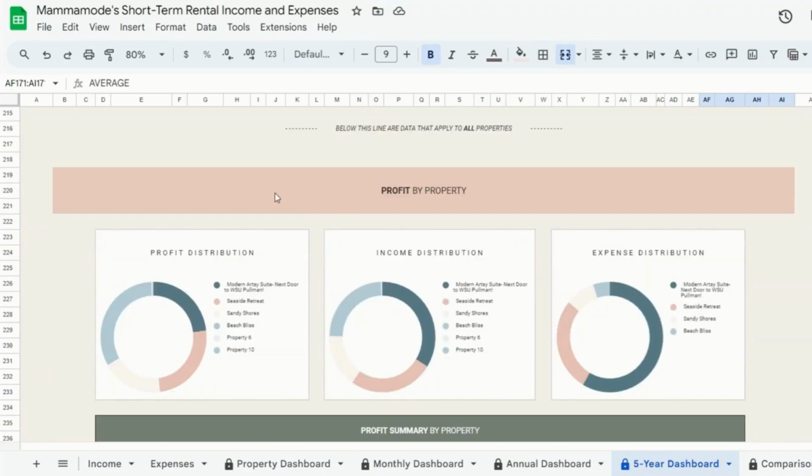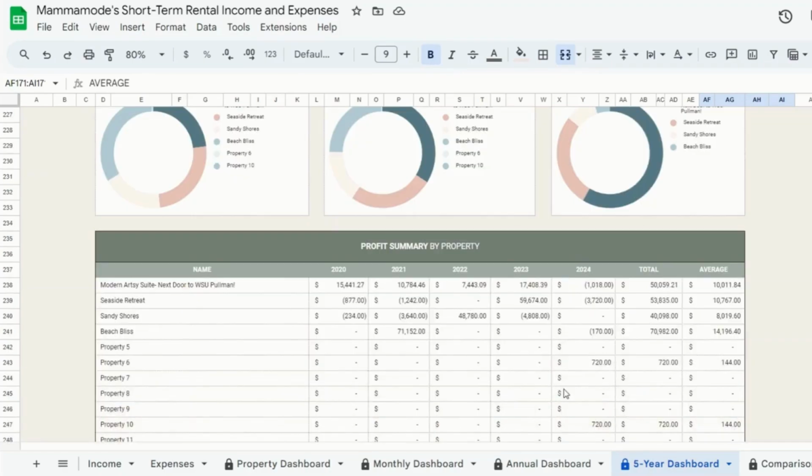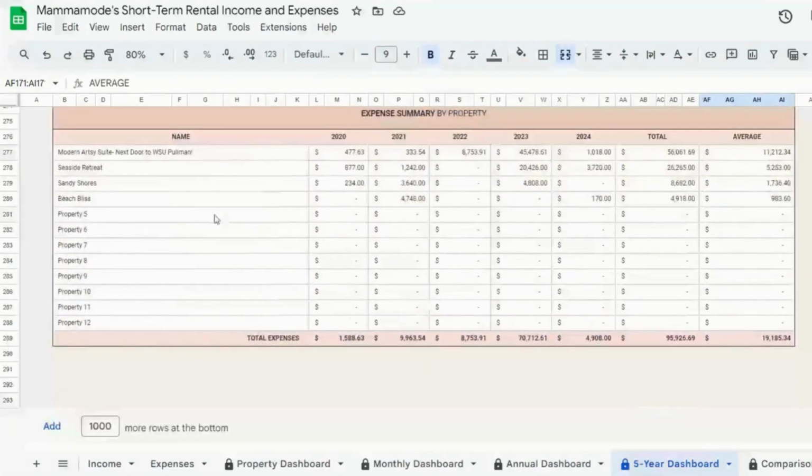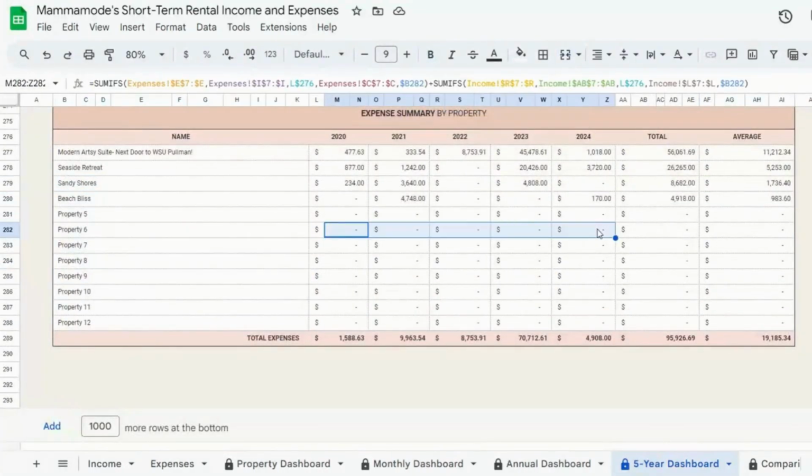Below this line, all data is applied to all the properties. You have the profit by property, the profit summary by property, the income and the expenses by property for all the years.